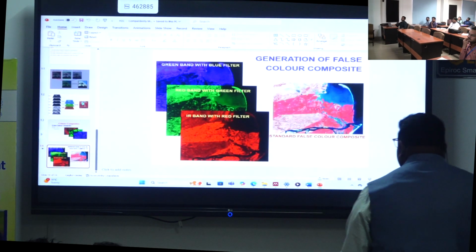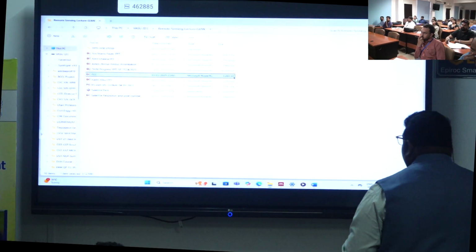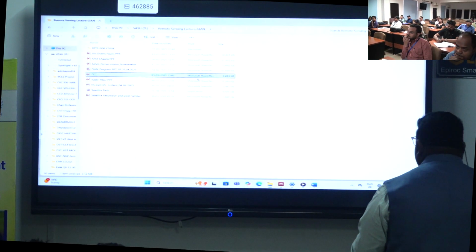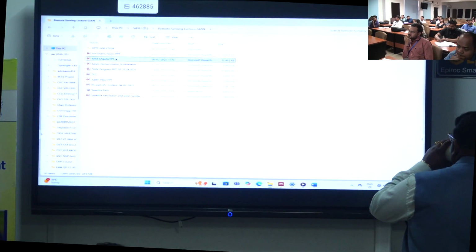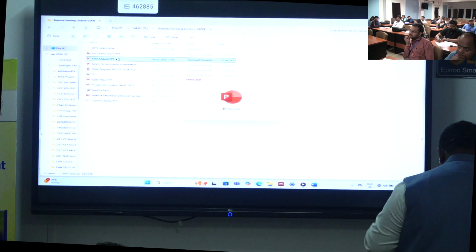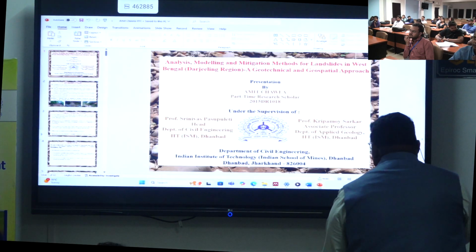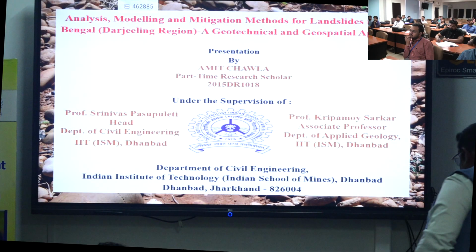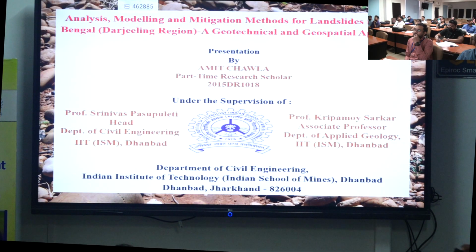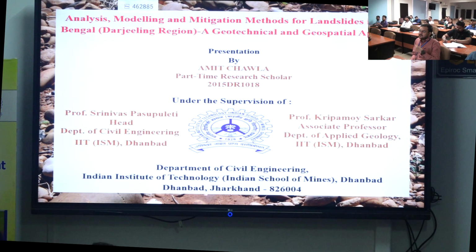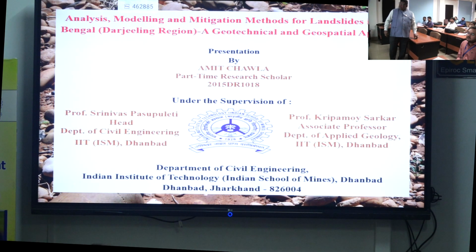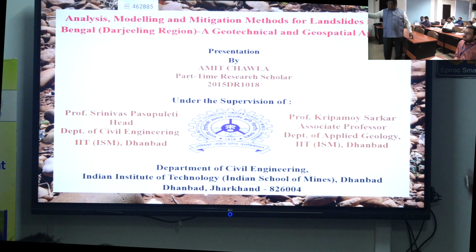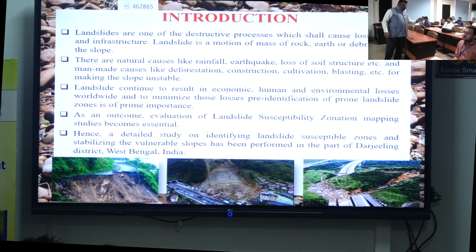Close this and then open one of the PPTs, that case study I am going to show. Amit Chawla PPT, third one. So this is one of the studies carried out by one of our scholars. That is landslide analysis in the Darjeeling region. Next. So finding out landslide susceptibility zone.